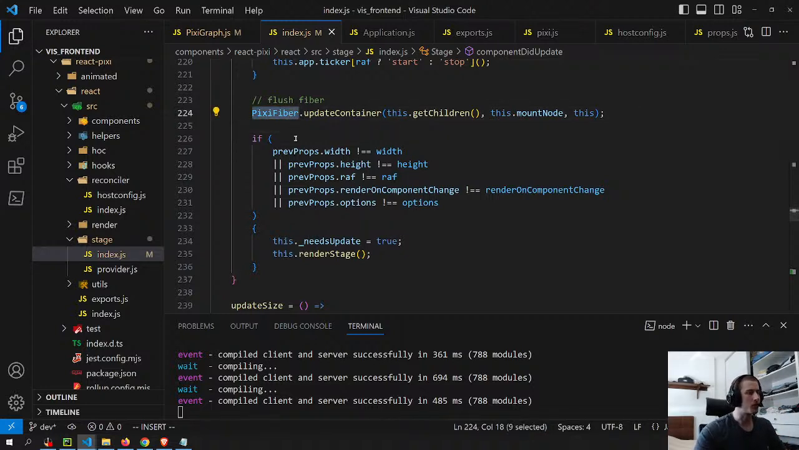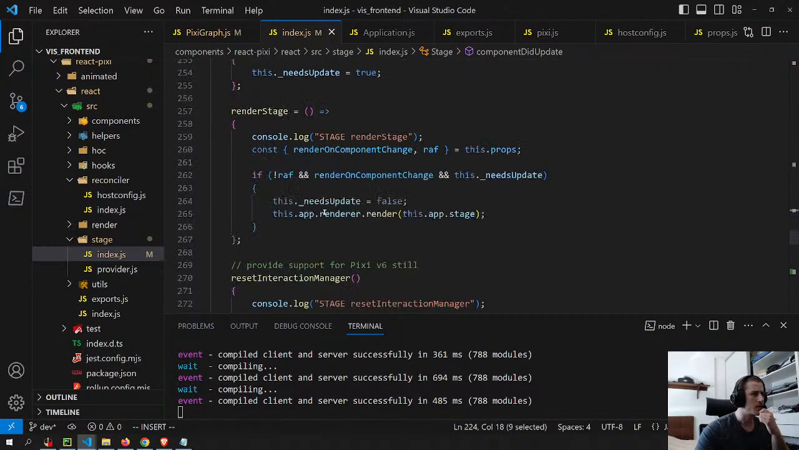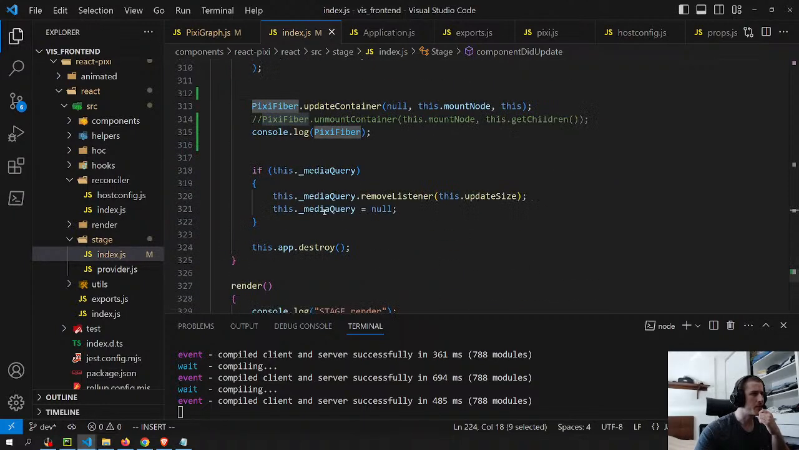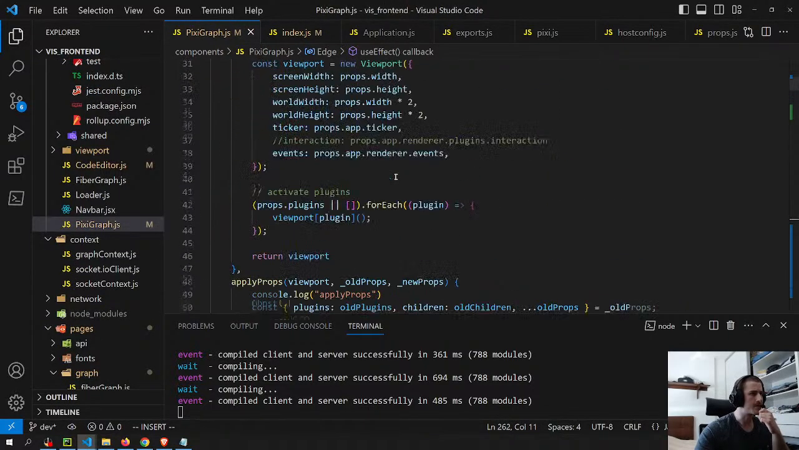But I think that the route I'm probably gonna go for fixing the unmounting stuff is just use this Pixie fiber, and then I need to figure out what method I can call, or if it's one of these methods, how I should change the arguments here so that the event listeners of the custom component are unmounted first before the app gets destroyed. Or the other solution would be to comment this out and then I destroy the app on the Pixie custom component. That's another solution, I think.